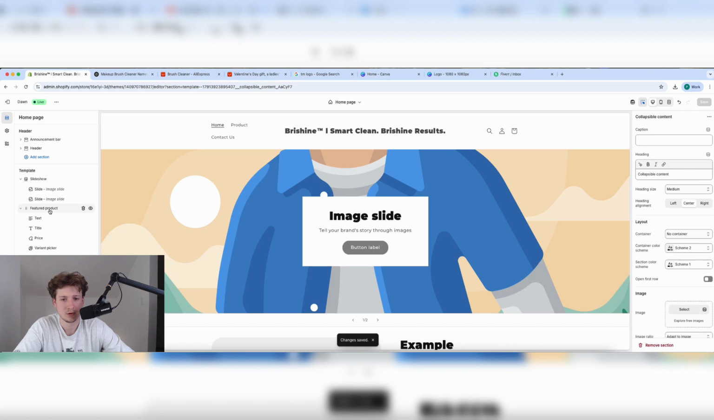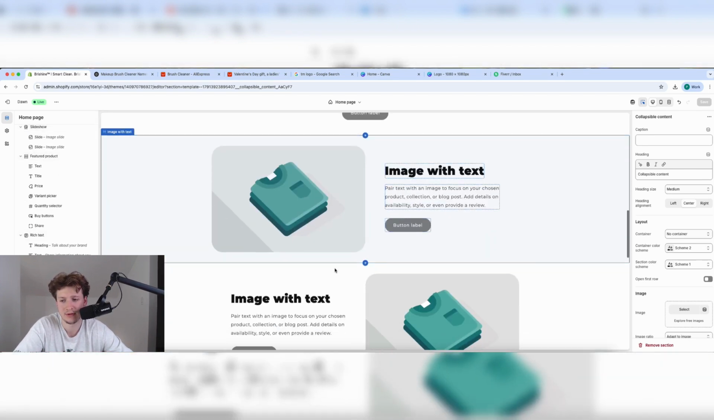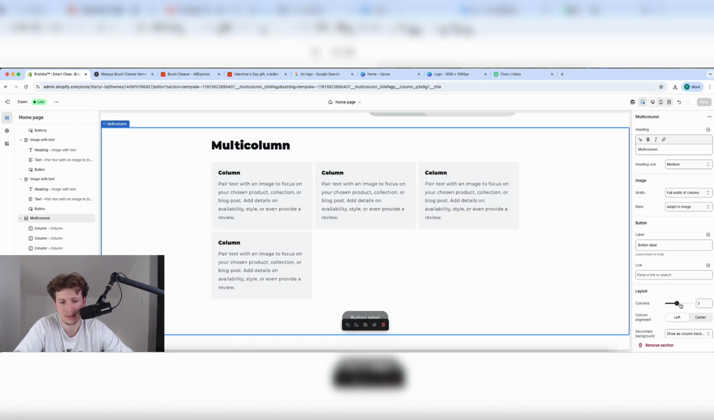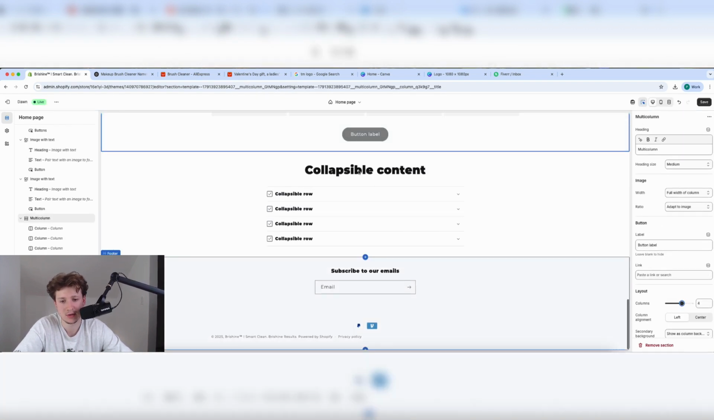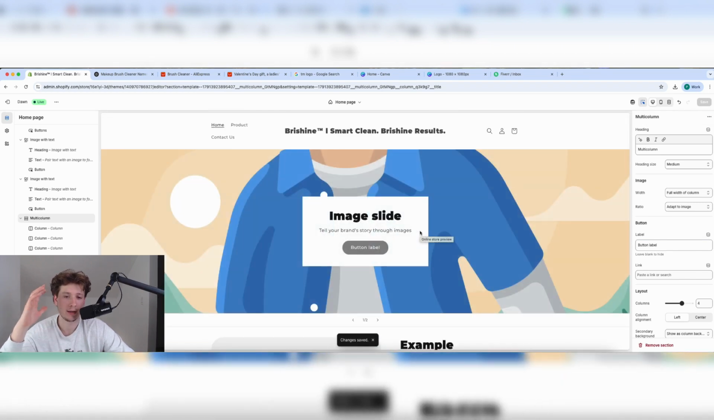Okay, so basically this is how you want it to look. We've got the slideshow, featured product, the text, image with text, multi-column. We're gonna put 4 here so it looks nicer. Then FAQs. And the goal of this video is to use AI, use ChatGPT, to build this entire website.